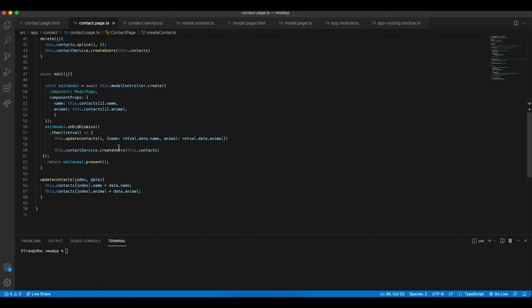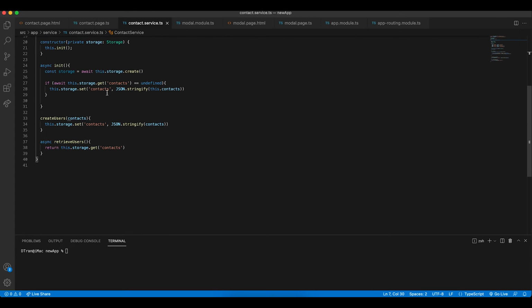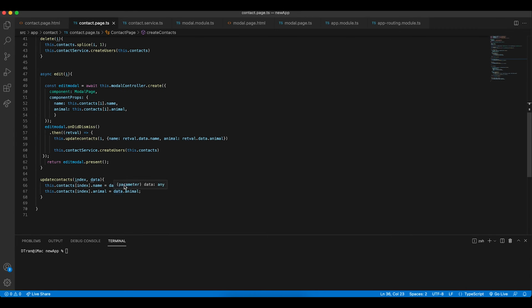Now upon dismissing from the modal, I would then use an update contacts function that I just created in the TypeScript file, having it pass whatever the user has edited for a specific index, and then having the index be rewritten in the storage, and having my create user method from my service get whatever the user has inputted and save it into the storage.